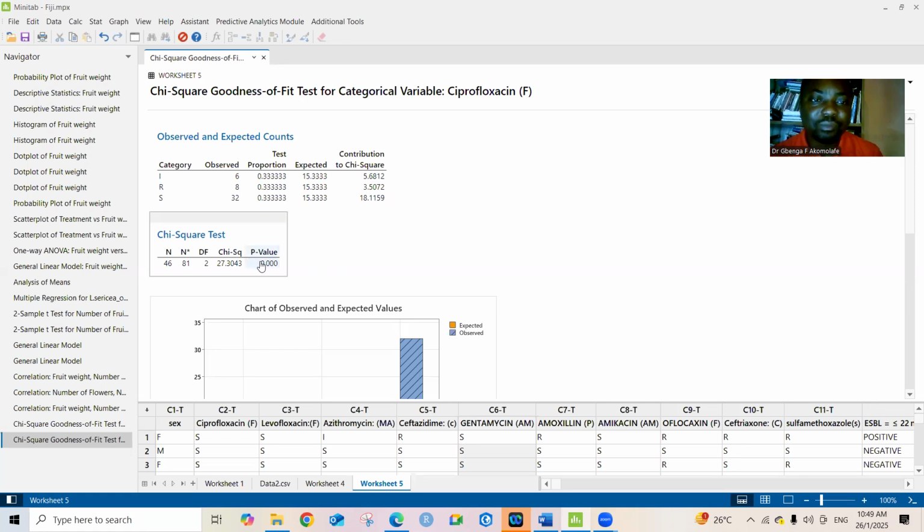So in this case, even if we had set it as 0.01, we would still have gotten a significant association. So this tells us that there is a significant association between the I, the R, and the S for these antibiotics. Okay, so now let's check the other chart.